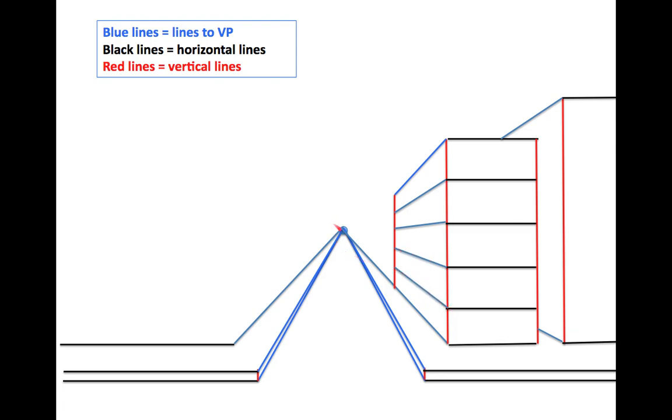This one is below eye level, so it's going up. This one is above eye level, it's going down. The ones near eye level are going to be more straight. They're going to look more horizontal, because they are.